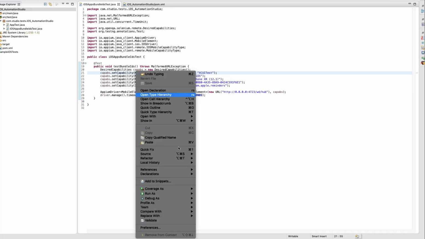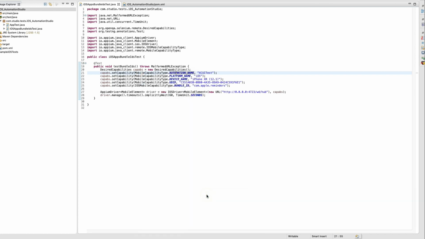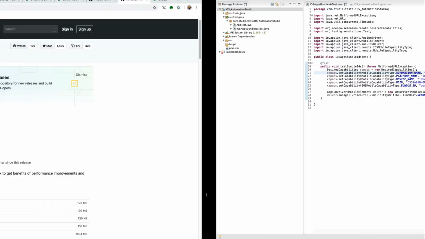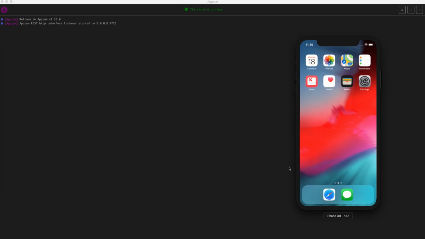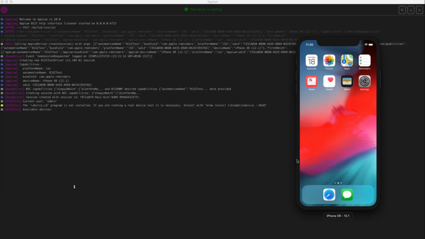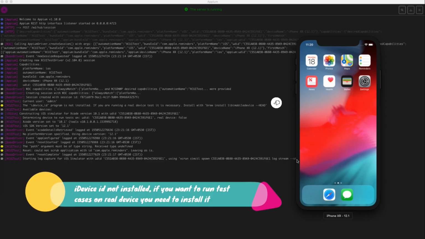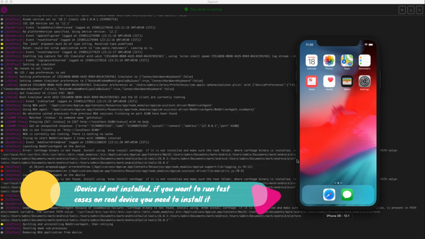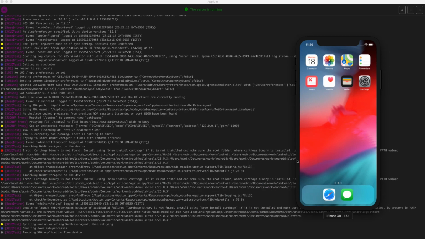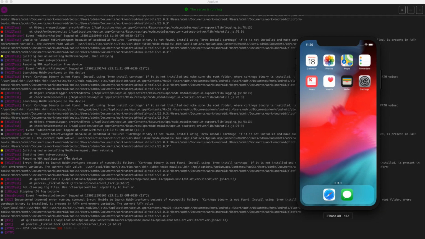Now here is the code. Let's run it again. So let's see what will happen now. It's showing that iDevice ID is not installed. In the case of a real device you need to install it, but since we are trying on a simulator, it is not needed. But if you want to run your test case on a real device, you should install iDevice ID.